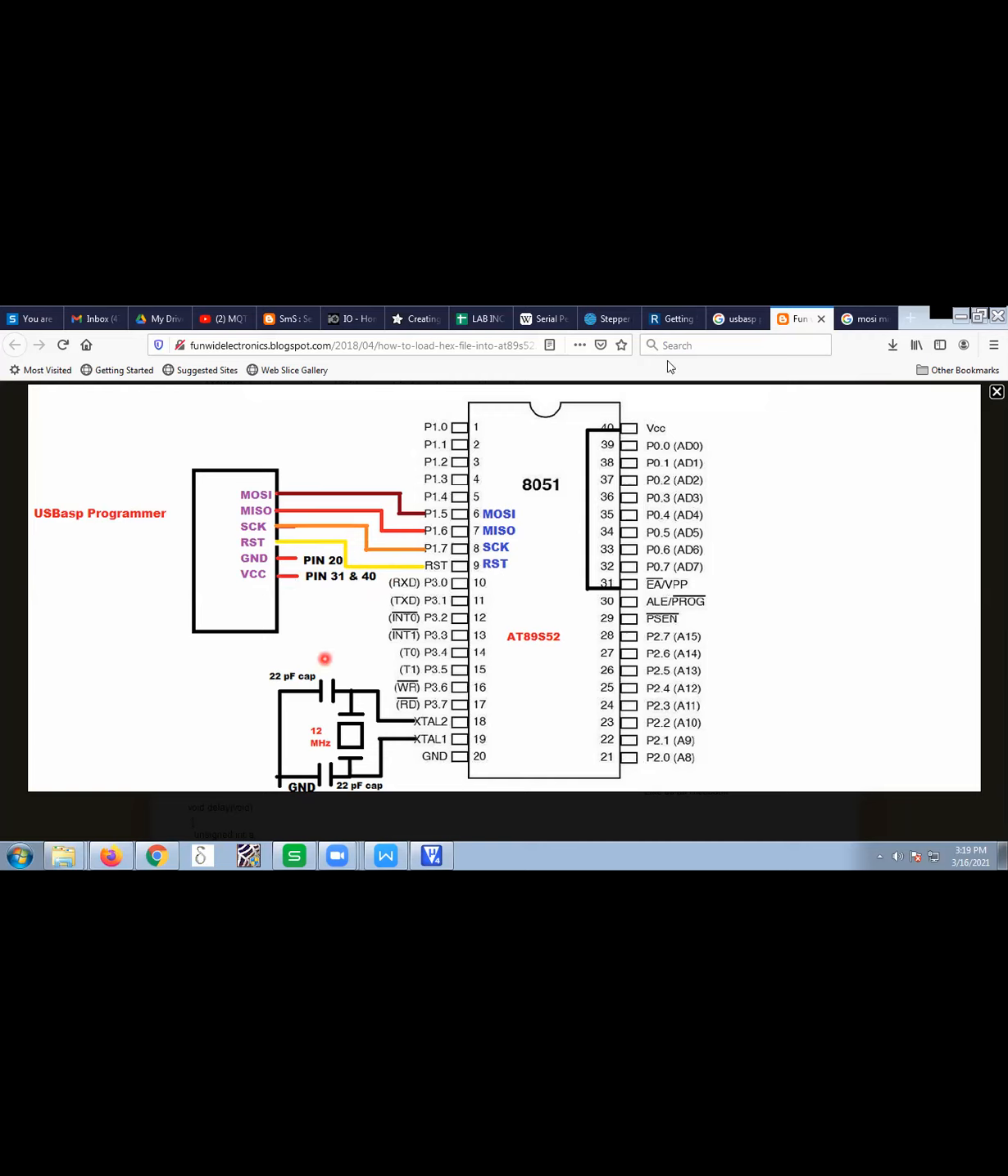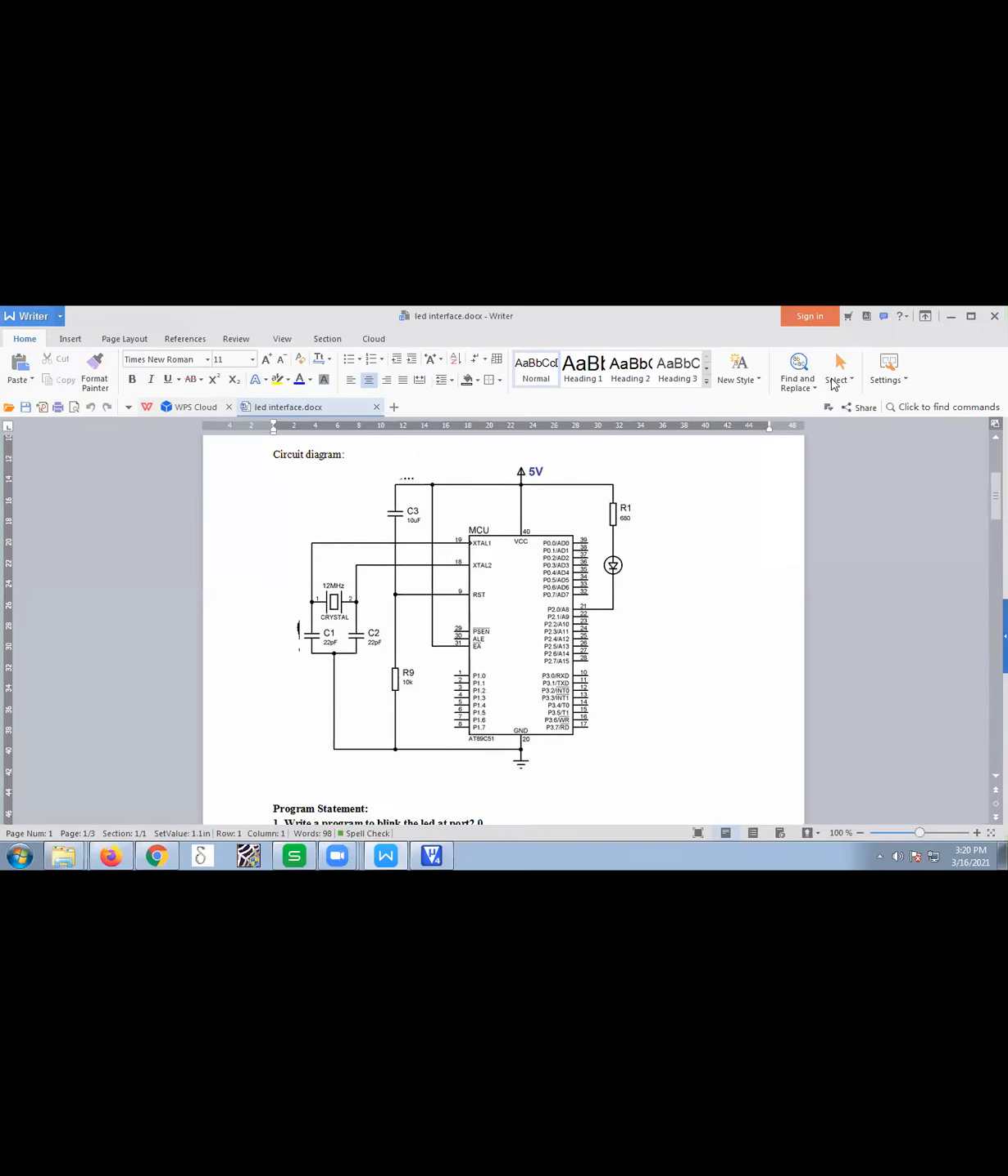In the next diagram, we are going to see the actual hardware connection of LED interfacing with microcontroller. Here we see the actual hardware interfacing diagram of light emitting diode with 8051 microcontroller. It is connected to port number 2 at pin number 0 through a 5-volt supply.